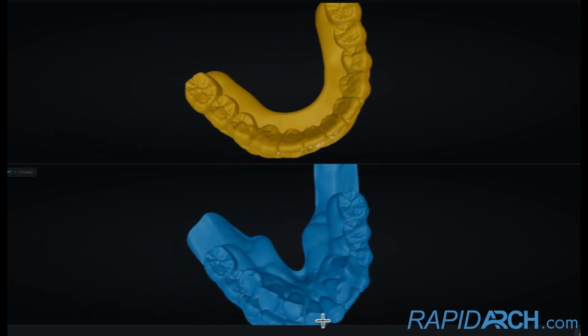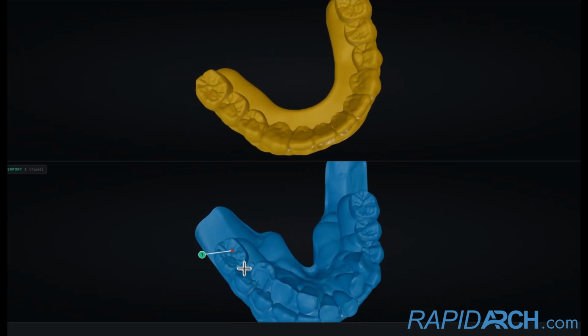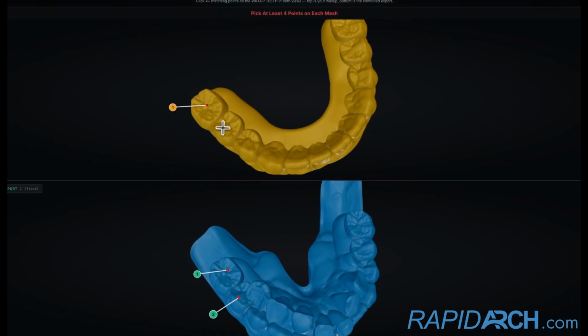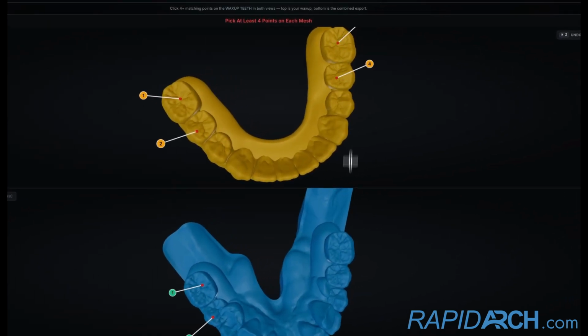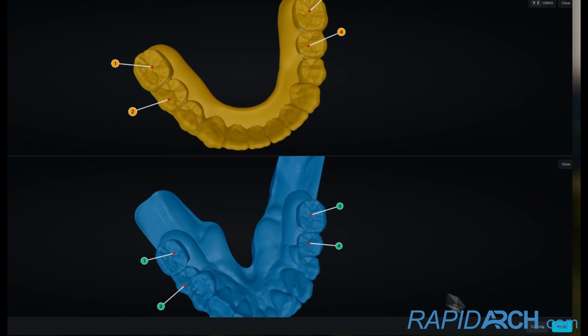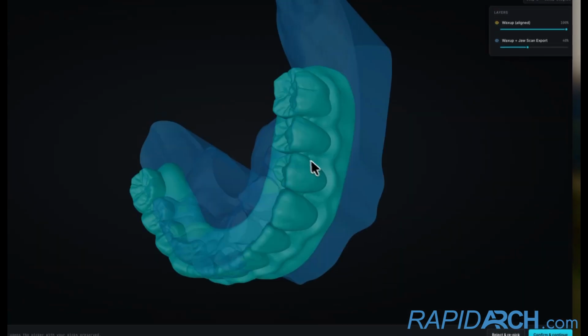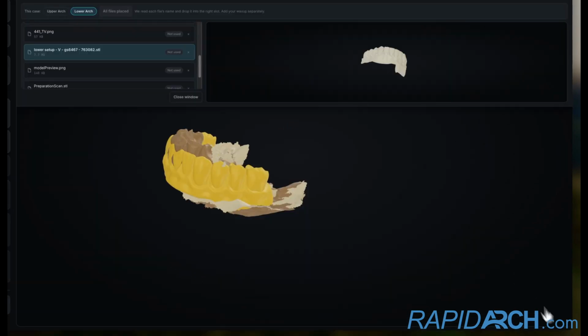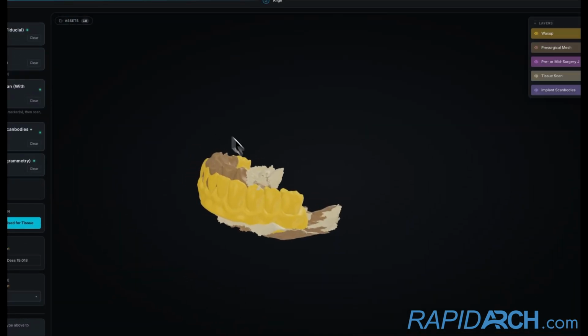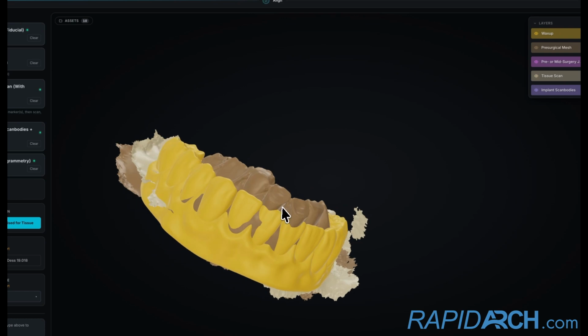So we can just do the occlusal surfaces right here. There we go. And there's another one right over here, 3 and 4. And we'll hit apply. Okay, it's all green as expected. This looks good. And let's hit confirm. Now you'll see everything is nice and aligned.